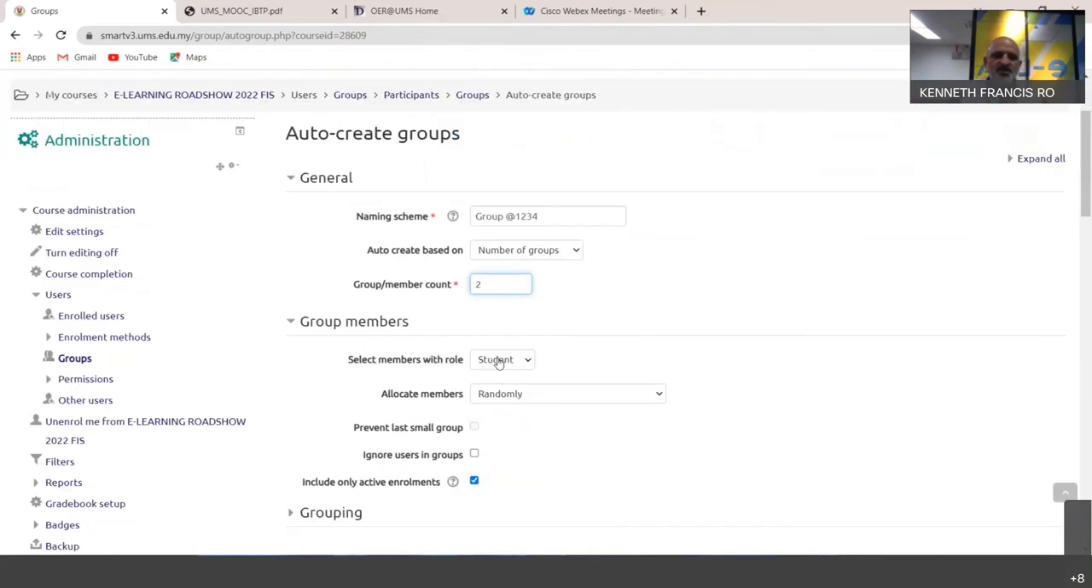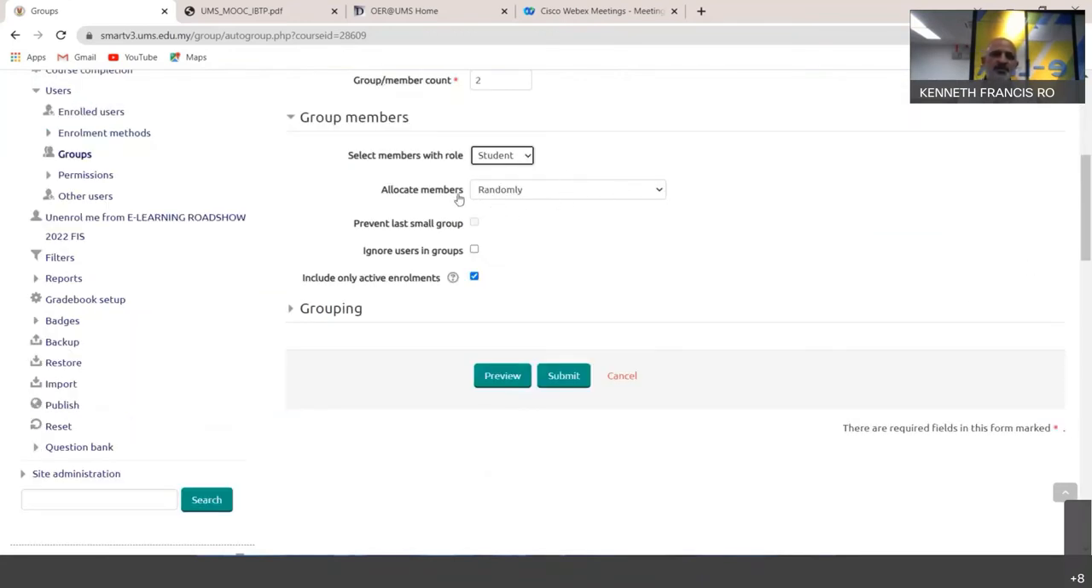Okay, and then the allocation is random. There is an option to prevent a last small group, which means that if you have 3 groups and, for example, 19 people, the last member will be put into one of the other groups. In our case we won't have this, so I don't have to touch this one. If you have, for example, 201 students, then you have to click prevent last small group. Otherwise, the last student will remain by himself or herself in one group. And submit.